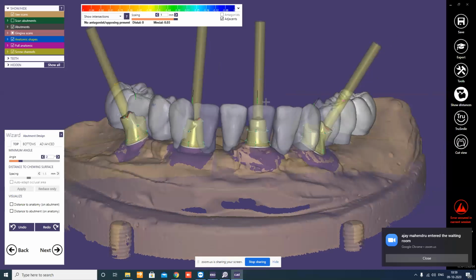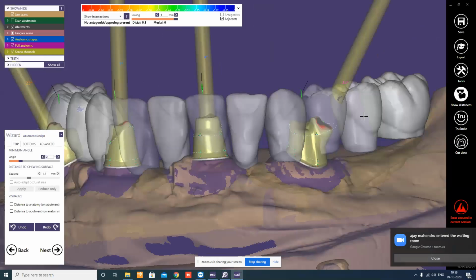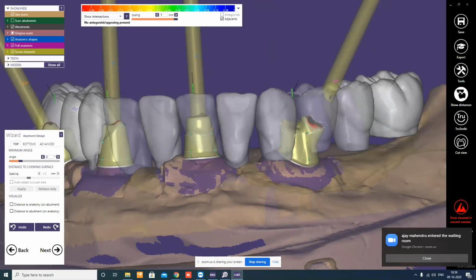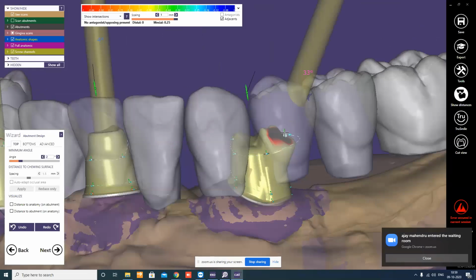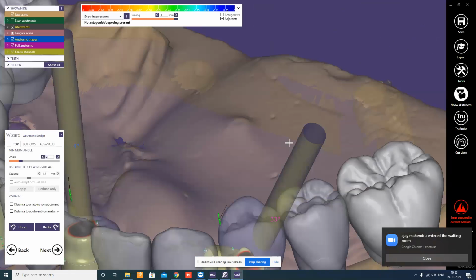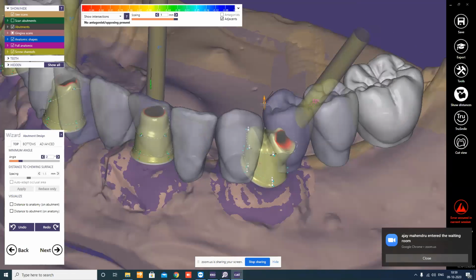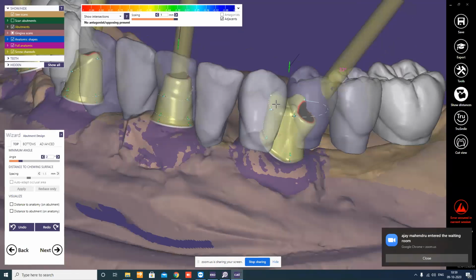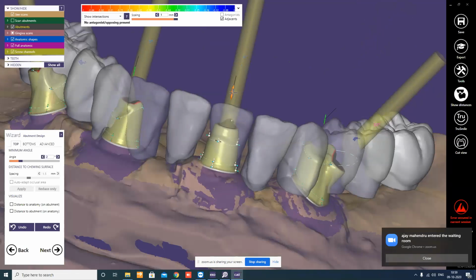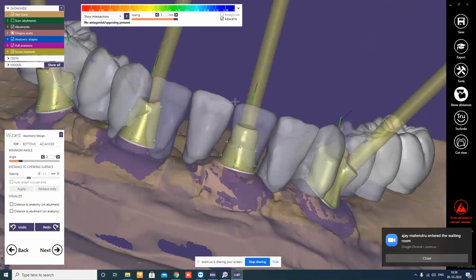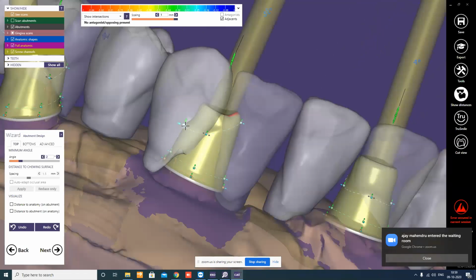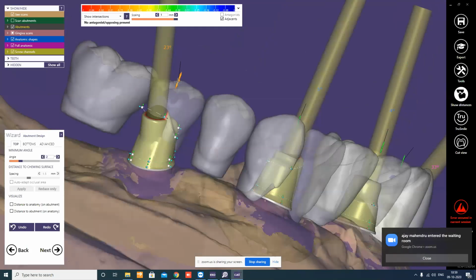Now this has given us some expected height as per the tooth design. We can increase or decrease. We can increase, so this becomes like this, and we can increase the height or decrease. So whatever is required, we can manipulate here with the abutment outer surface design. Same here. Okay.